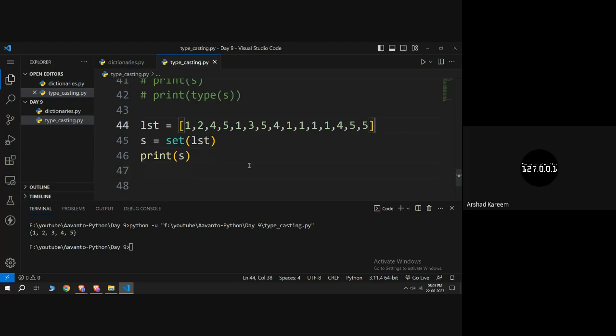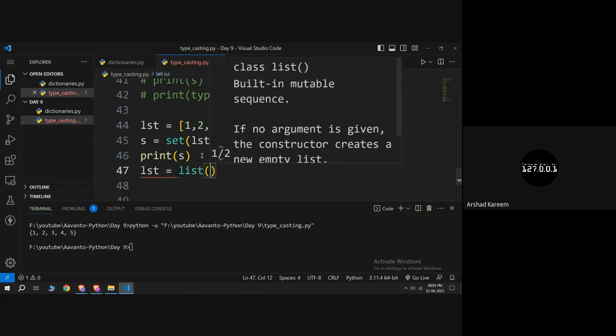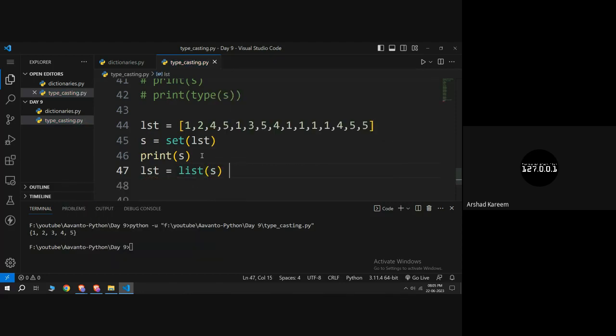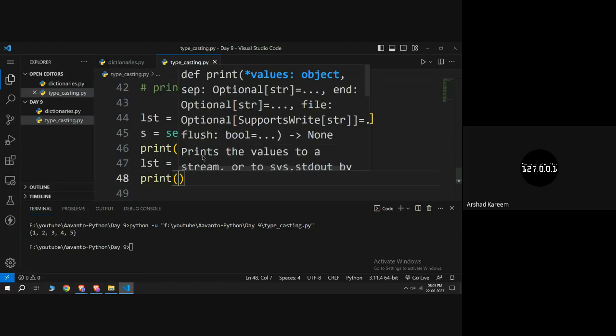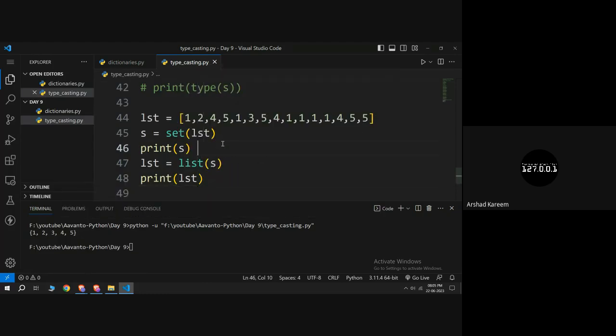But you might have one doubt here. Here you can see I got set as an output, but if I want list as output, then it is simple. I can again convert this variable s into list, right? So with the help of list function, I can convert this set s into list. And if I print lst again, and if I comment line number 46, and if I run this, then you can see here I got list as output, and inside this list only unique elements are present.